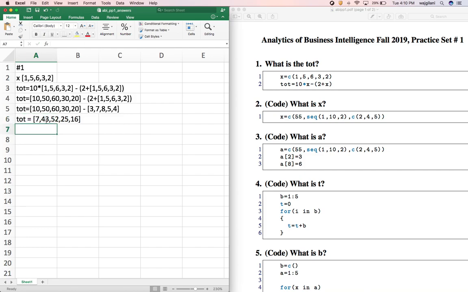All right, and so the final answer for TOT will be this vector, 7, 43, 52, 25, 16. All right, it's that simple, guys. It's that simple.